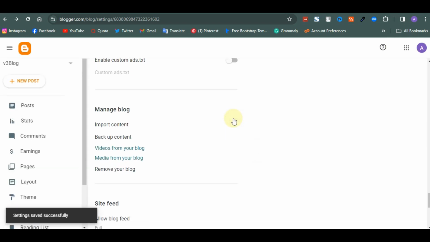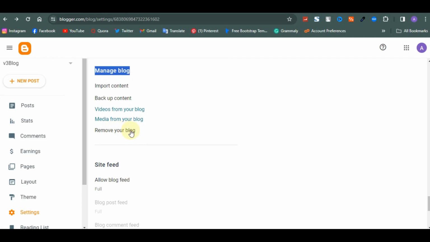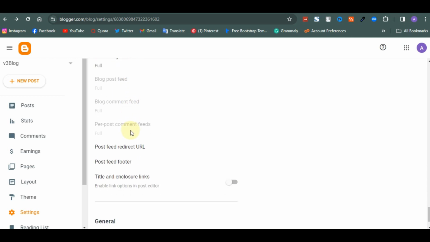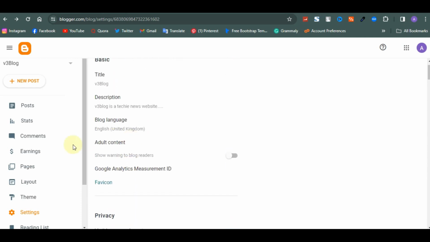For the next part, if you have a blog before that you want to import to this one, you can import it. You can also back up your current blog. You can also download videos and media from your blog, or you can delete your blog if you don't want it anymore. So guys, those are the most important settings you need to know from Blogger. Now let's start updating each and every one of these pages as we go, and then we'll get full details and understanding of the Blogger platform.